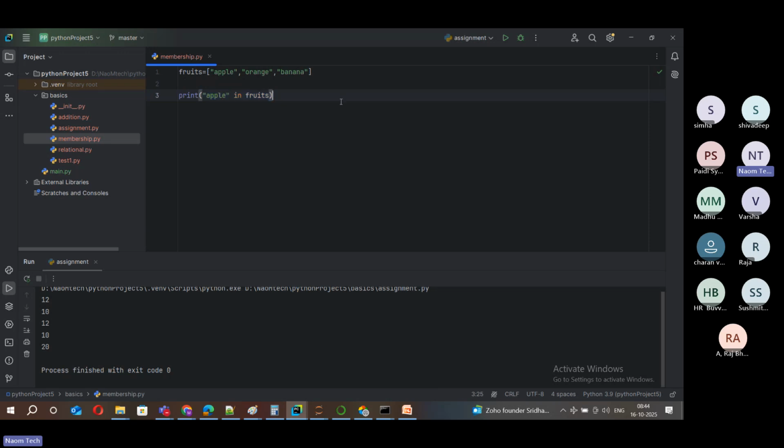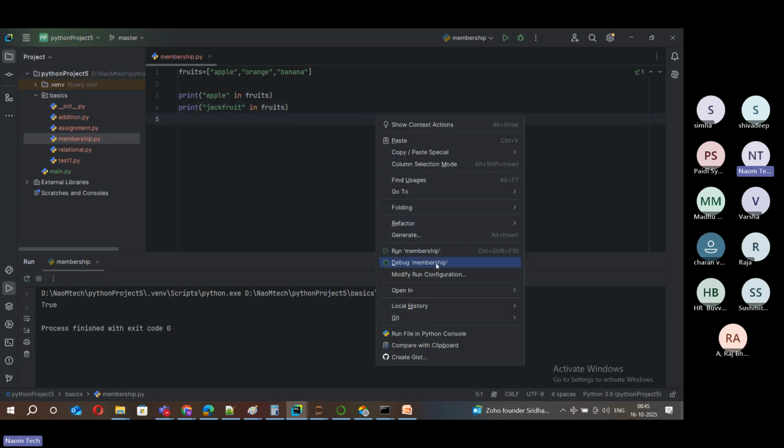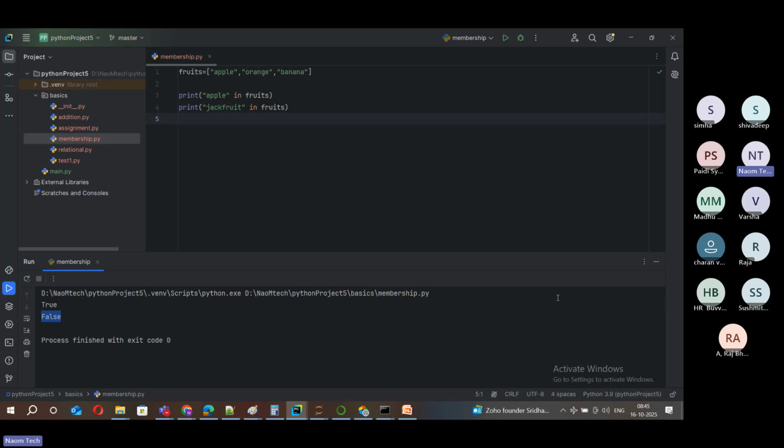Suppose I do another test, test case 2. You can see this is true. Now I'm using one more test case. I put something like jackfruit. Do you have jackfruit inside fruits? We don't have it. So right click, run this. Second should be false for us. You can see. Likewise, in is used to check whether a value exists inside a data structure or not. Even string is a data structure. I'll talk more about it when we come to that topic.